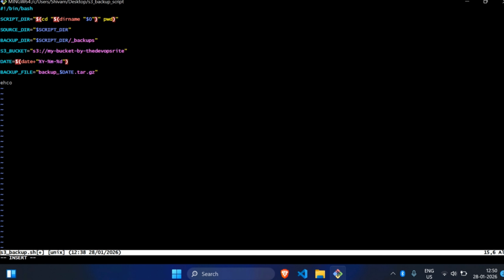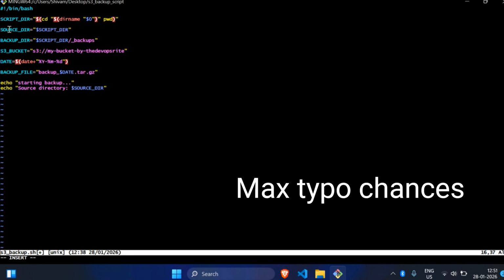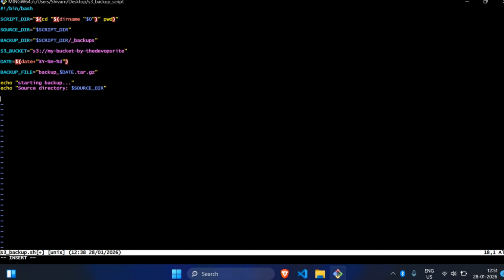and we will now echo starting backup, and let's print the directory first. Echo source directory and call the source directory variable. Make sure the spellings are correct because we don't have suggestions here. Source directory.